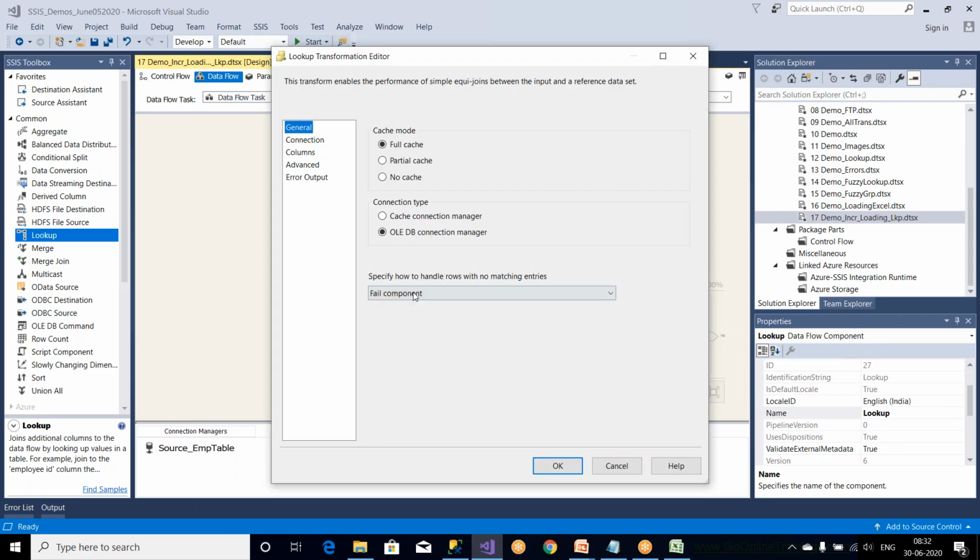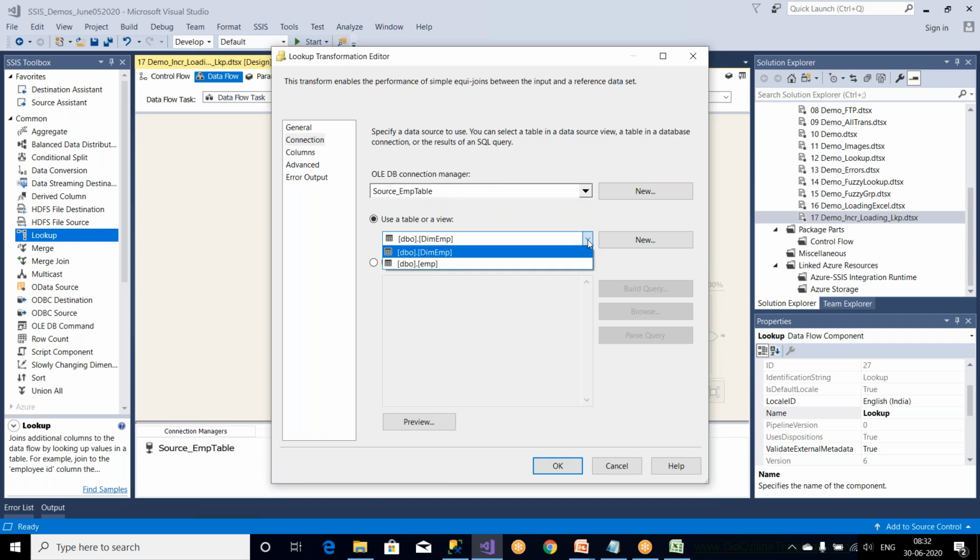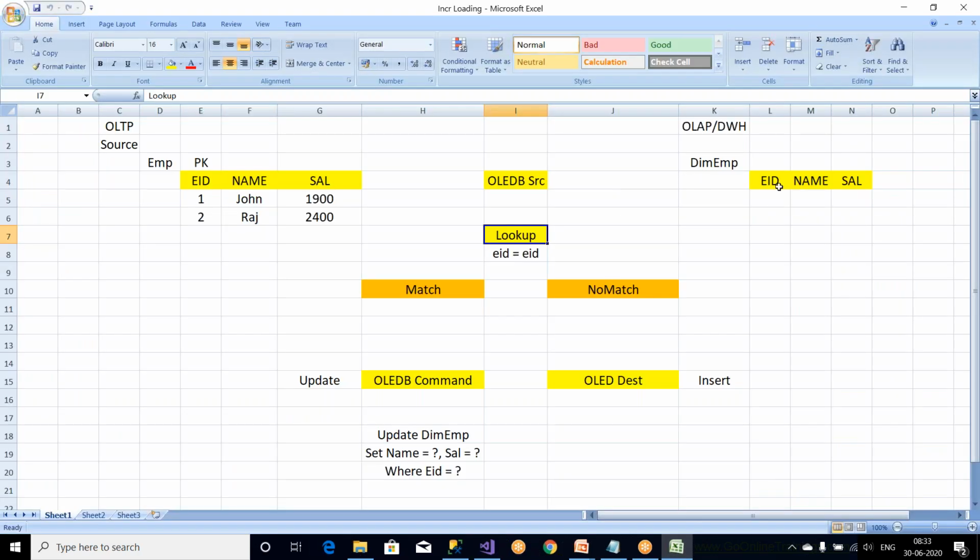Double click on this. Now you have to change this, because if you have unmatched data, don't fail. If you have unmatched data, I would like to redirect those rows to the no match output. So this you need to change. Go to connection, and the same source connection I'm going to use as the destination. I want to take the destination table, and I'm going to use this table as a reference table.